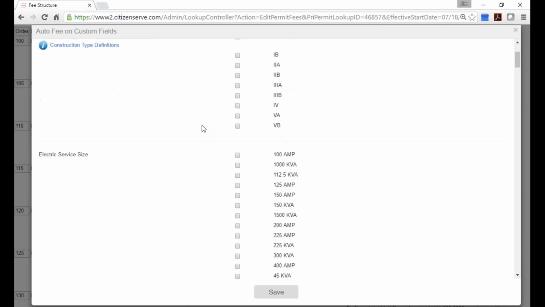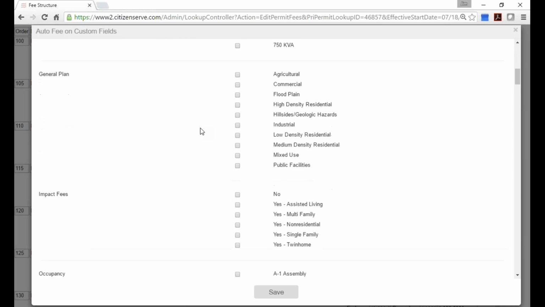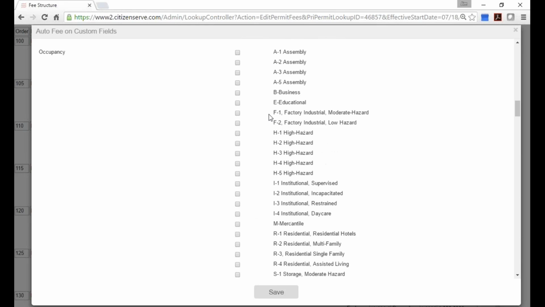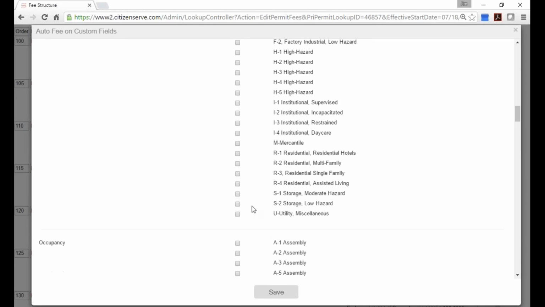And then here we've got basically all the potential values of all the custom fields, these are drop-down list boxes. So if I wanted to say, well, if they pick institutional daycare, I'm going to charge them an extra $20, right?